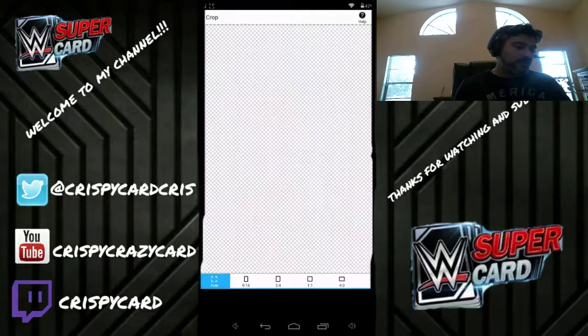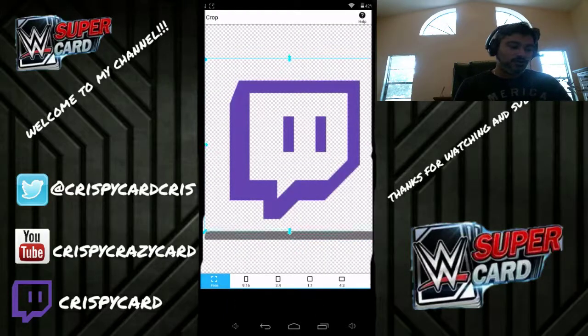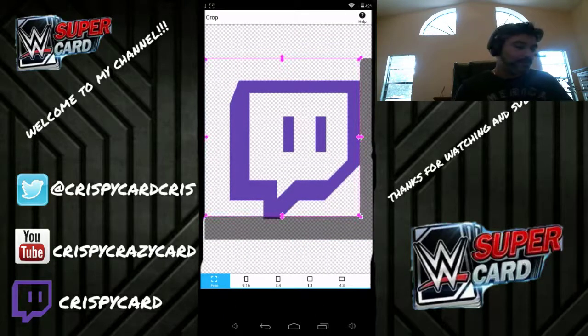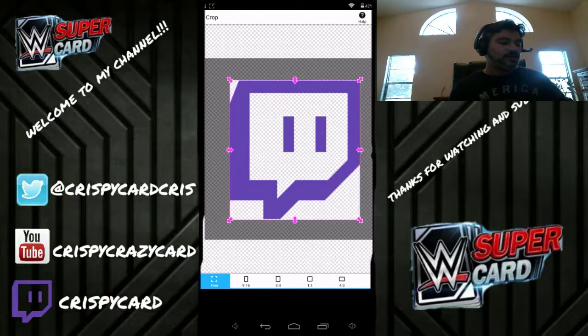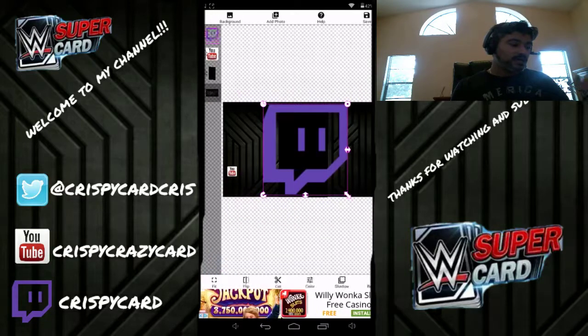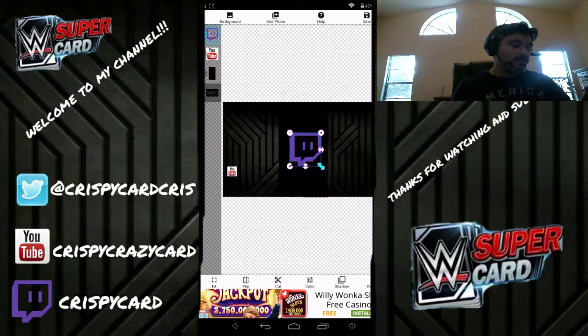So we're going to hit add photo again. I'm going to put my Twitch logo in there. I'll size up the Twitch logo and make it a little bit smaller. You just use your crop sizes. I have all the arrows around there, so you can crop it the way you like. Remember to hit done. Once you're finished, hit done. It'll appear on the screen.